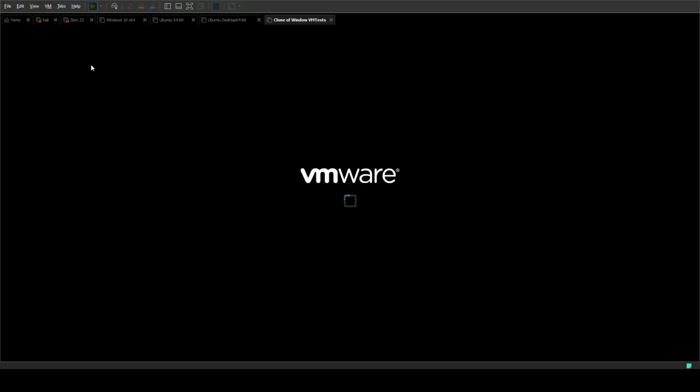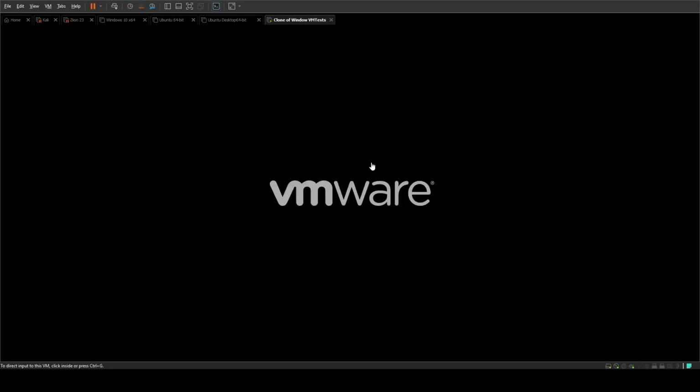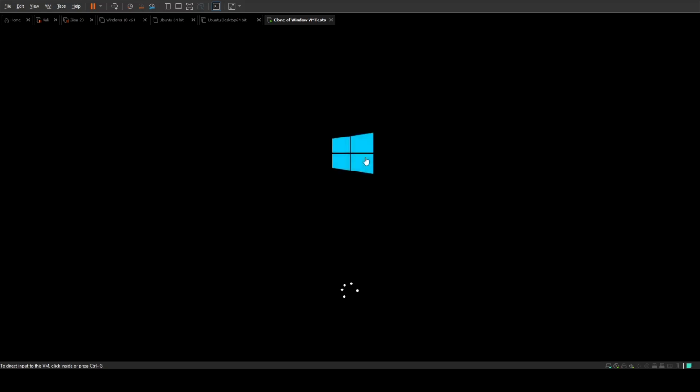I'm gonna power on the machine and it's directly gonna get us into the Windows. Remember the boot sequence order that we selected was Windows Boot Manager in the first place, so it's gonna go into the Windows boot sequence first instead of going into the Hirens CD.